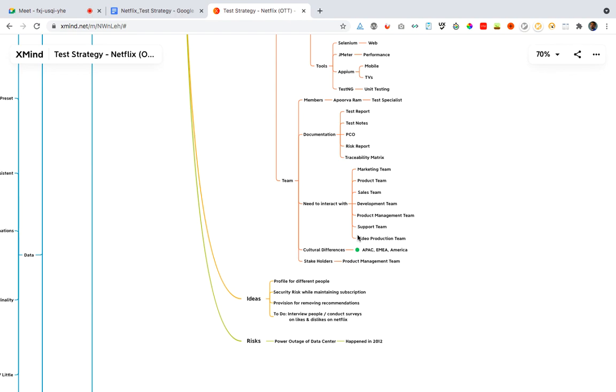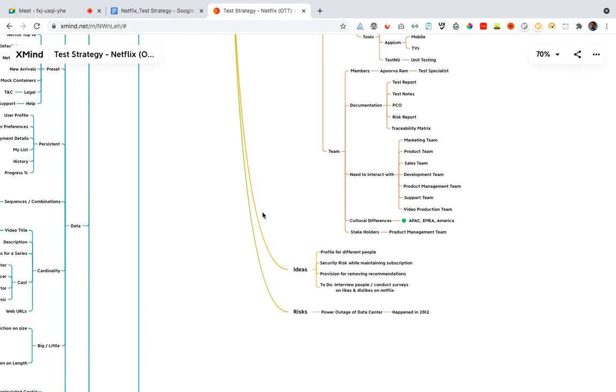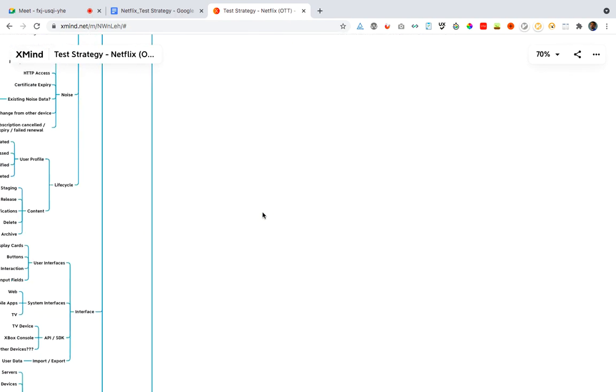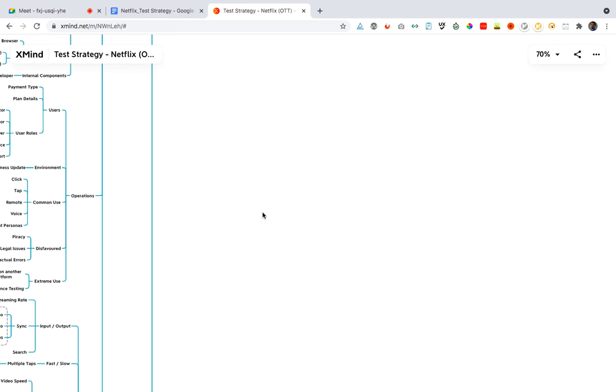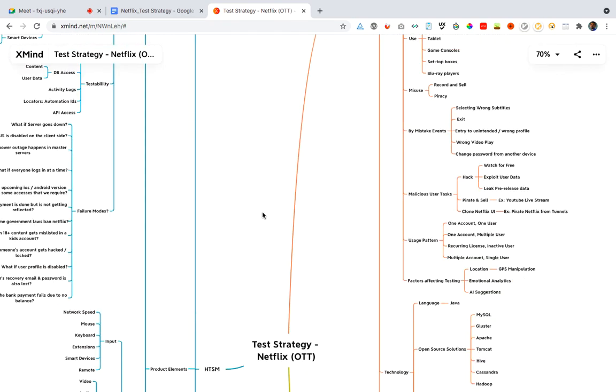Yes. Okay. So what is this risk that happened in 2012? There was a power outage at one of the data centers, so there was a complete shutdown for a few minutes, and then they had to bring their instances up again, and it started running. So that happened as a risk, and that could be a potential risk in future as well.